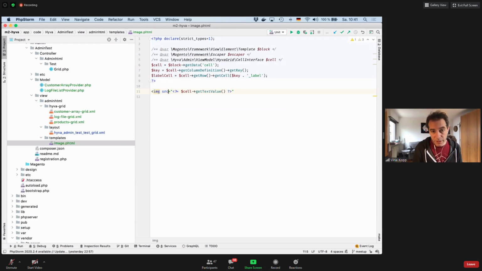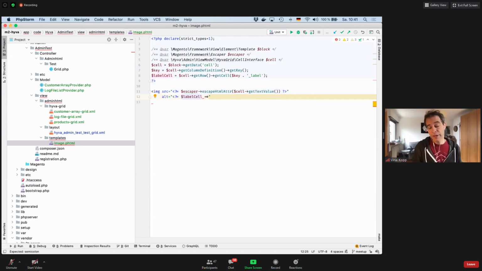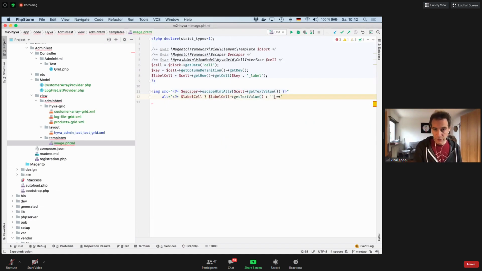Yeah, that looks right. Let's use the escapeHtmlAttr here. So it's nice and safe. And now we want to render the alt text, and that would be the label cell. And if this didn't exist, like image label, it would return null. So it's probably best if we actually check if it was specified. So if it was specified, we'll use labelCell getTextValue. Otherwise, we'll just use an empty string.